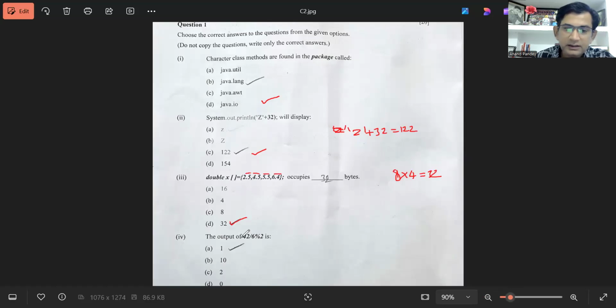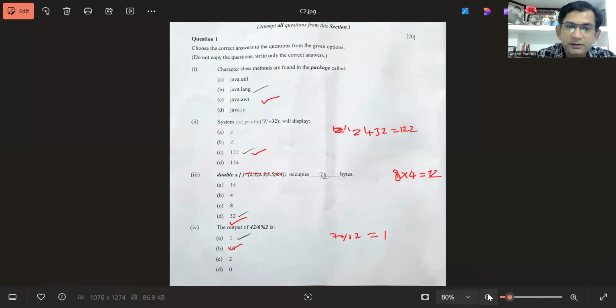Next question, here we have 4 options. You can see 42 divided by 6 modulus 2. You know, here division and modulus both operators have same precedence, so we'll go from left to right. Going from left to right, division is coming first. So 42 by 6 will be 7, because 6 7s are 42. So 7 modulus 2. If we take 7 modulus 2, you'll get 1. So the answer of this will be 1. Okay. Now going to the next question. So this is all about this question number 1, 2, 3 and 4.